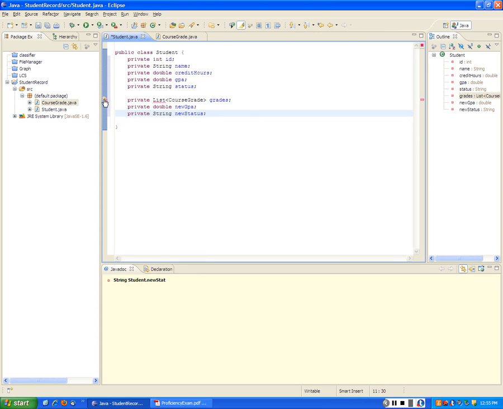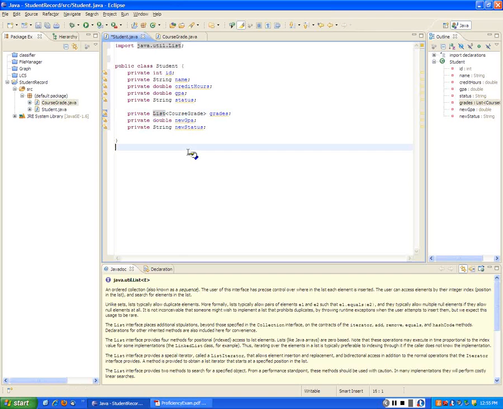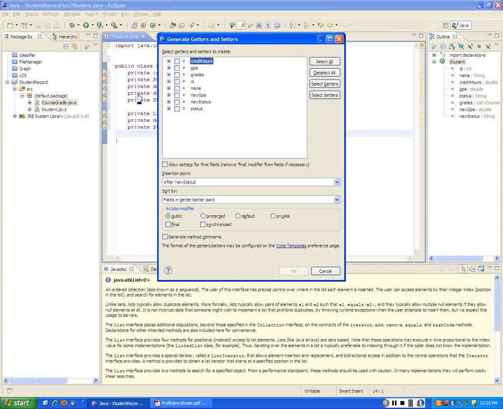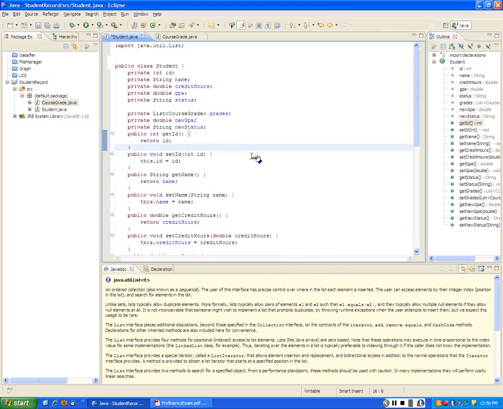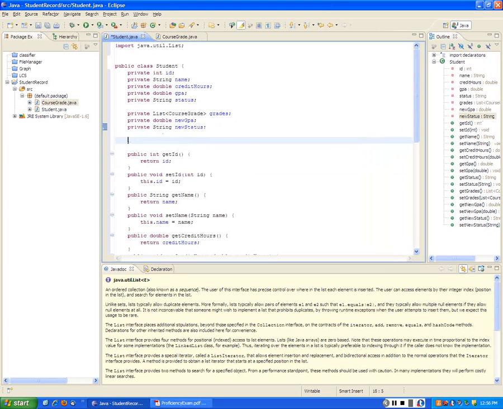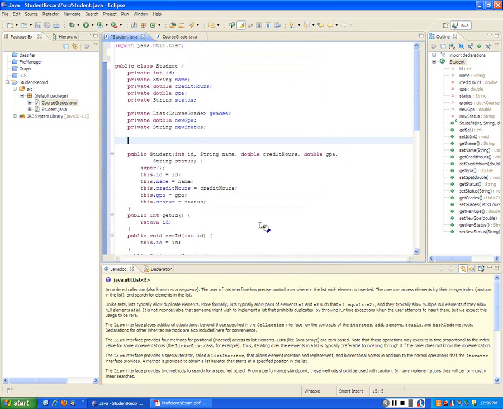What I'm going to do, I'm going to make sure. Okay. Good. So what I'm going to do here is generate getters and setters for all. Then I'm going to generate a constructor, but only with what we receive from the input file, which applies to the first 5. Okay, very good.